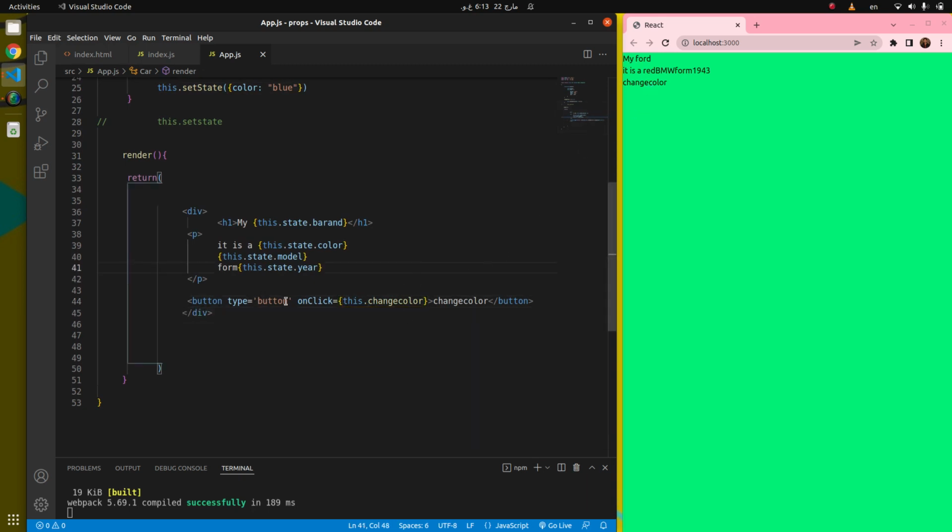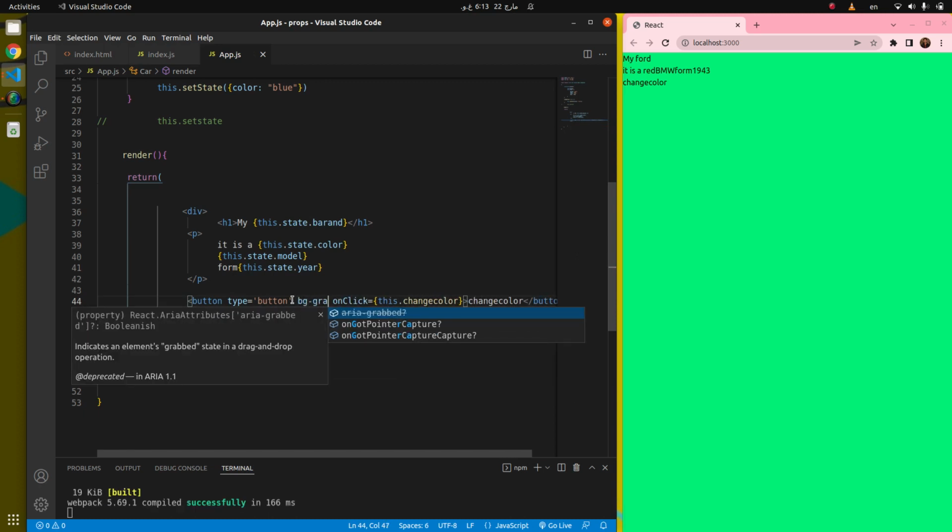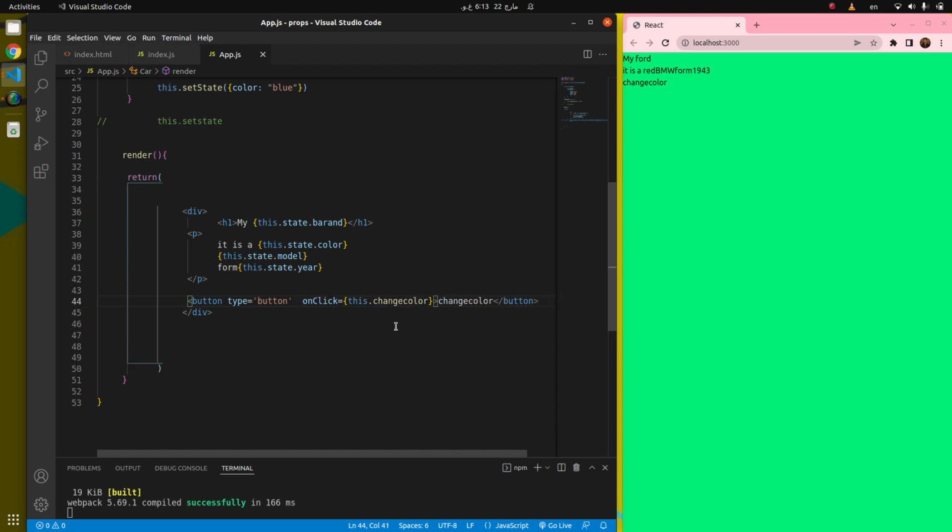If we give some styles, bg-white, bg-gray, okay, no style. If we click here, the red should be changed to blue. Yes, again we refresh, change color, it changes from red to blue.